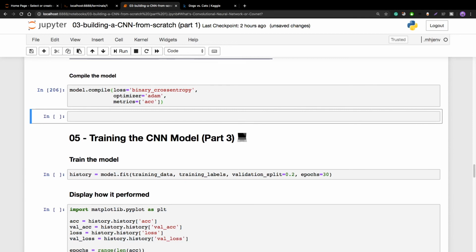So that's all from this video. Today we learned about the convolution layer and pooling layer. We also built our first ever convolutional neural network and compiled it. In the next videos, we'll be training our CNN model.